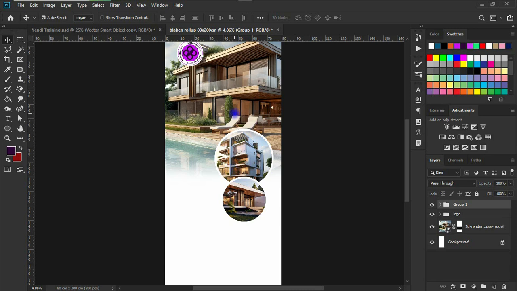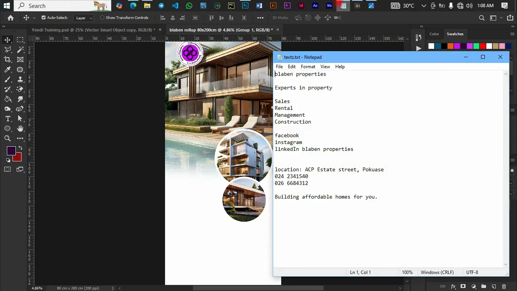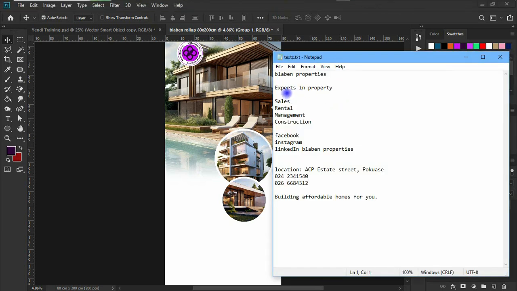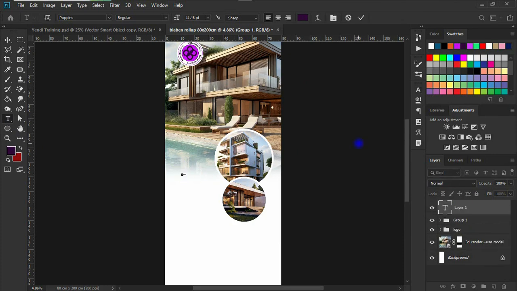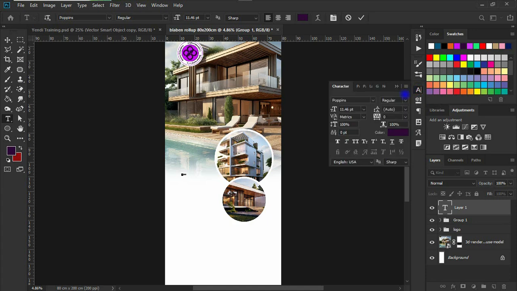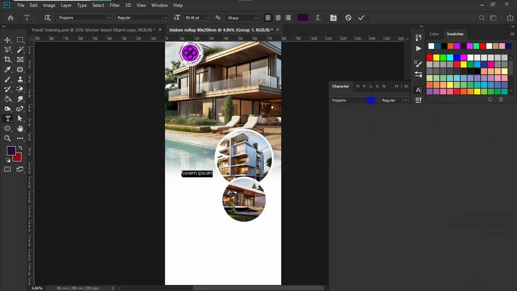Now the next thing we're going to be doing here is to type in our services. So we have our text, and we're going to be typing our services. So experts in property sales, rental, management. So I'm going to copy this first with Control C, and I'm going to be selecting my type tool, and I'm going to be pasting it here this way. So by clicking this, we can go to our character properties over here and increase the font size, and I'll be selecting a font by the name Luster Master.